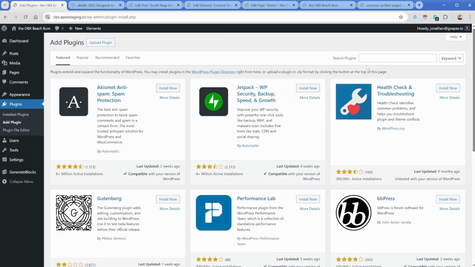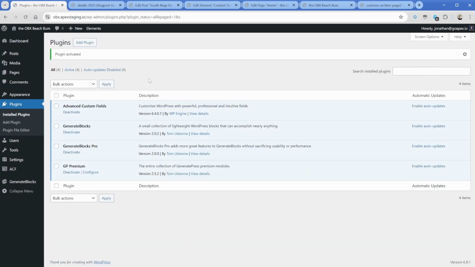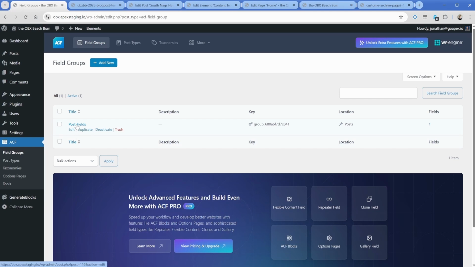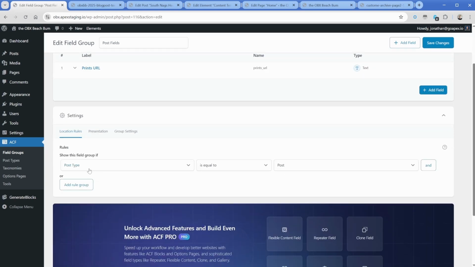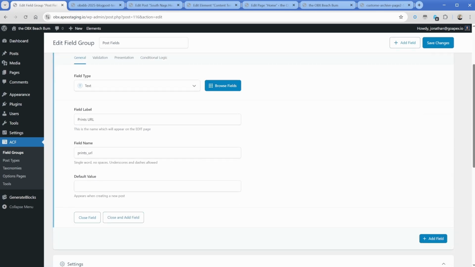So we would just go to plugins and add new, and we'll find Advanced Custom Fields. We would go ahead and install this, activate that. Then under the ACF field groups, we can see what I already created, which is a field group called post fields. So I just clicked on add new. Then inside of this field group, I want to make sure that the post type is equal to post. I just used a simple text field and I called it prints URL. So this is just going to hold the link to that particular print's destination, wherever it may be, whether it's on or off this site.